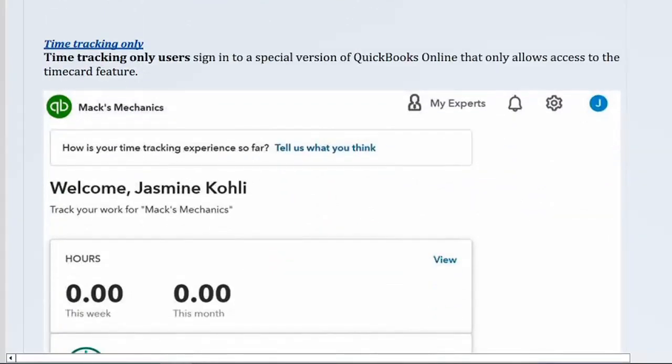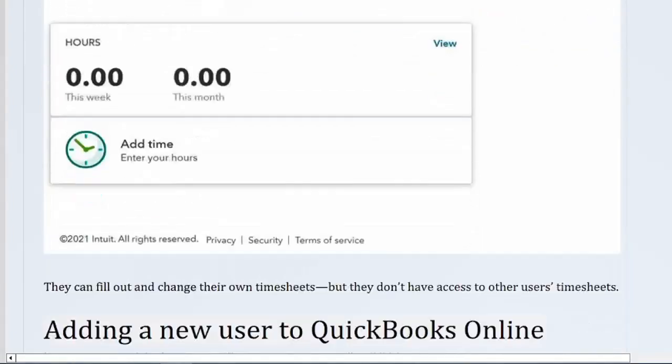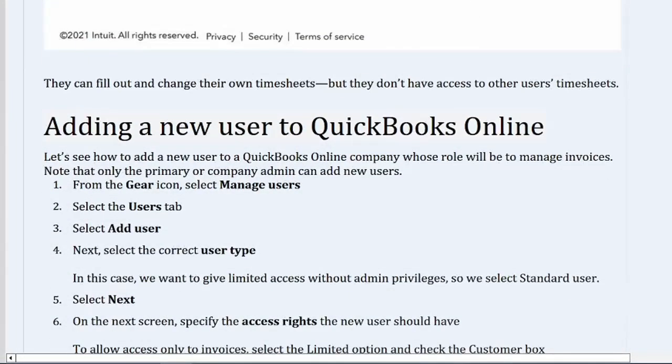Time tracking only. Time tracking only users sign into a special version of QuickBooks Online that only allows access to the timecard feature. They can fill out and change their own timesheets, but they don't have access to other users' timesheets.